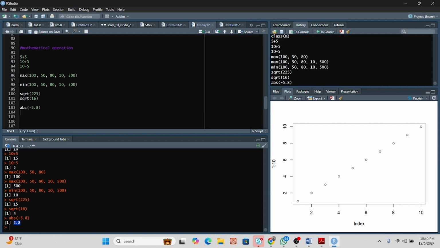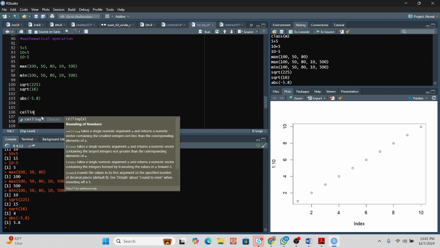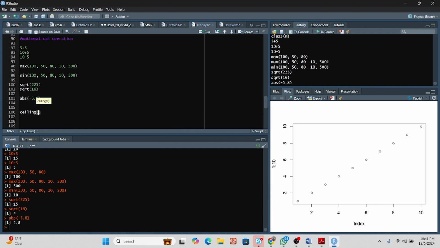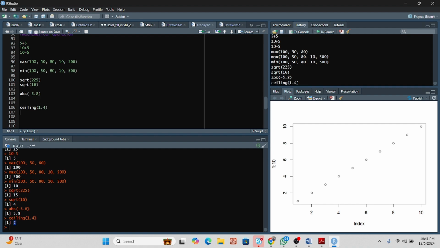As well as we also use two important functions. They're called the ceiling function and the floor function. Basically, the ceiling function rounds a number upward to the nearest integer. Suppose I put ceiling, and I want the ceiling of 1.4. If I run it, you can see we find out 2. So the ceiling function makes you round a number upward.